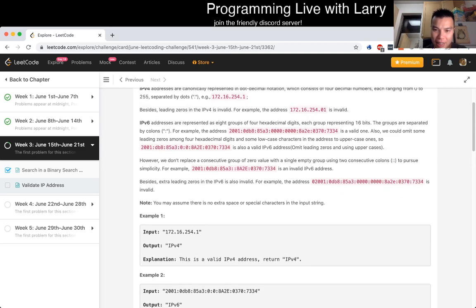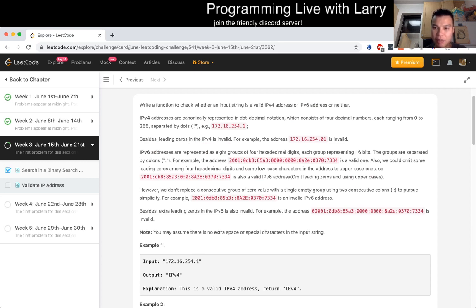What are the rules for IPv6? Four hexadecimal digits, each representing 16 bits. Okay. We could omit some zeros. Extra leading zeros are also invalid. Oh, yeah, I mean, okay. So it's not super clear, the definition.